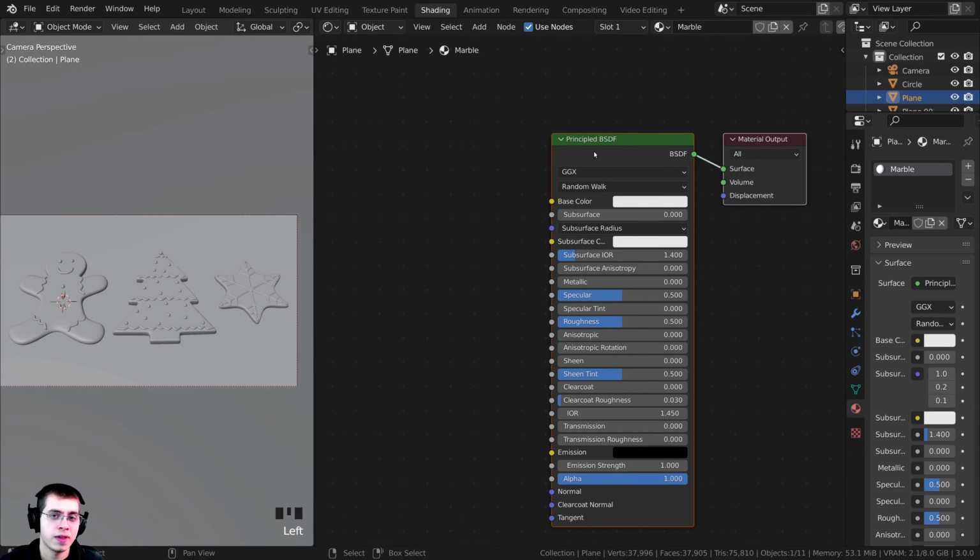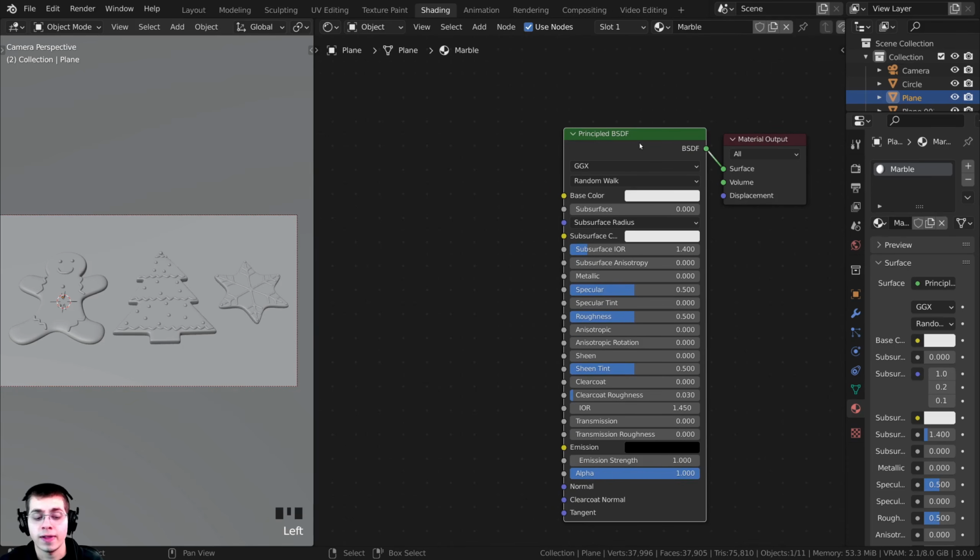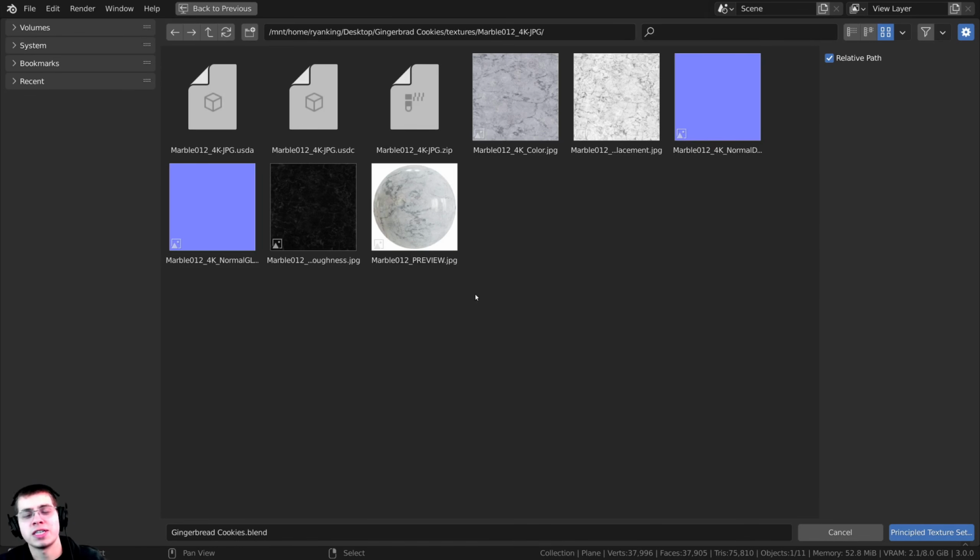So then earlier in the tutorial, we turned on the Node Wrangler add-on. So what I'm going to do is just select the principled BSDF, and then I can press Control Shift T. And when you press Control Shift T, it's going to open up Blender's file browser. And what I'm going to do is I'm going to go to the folder where I extracted the zip file.